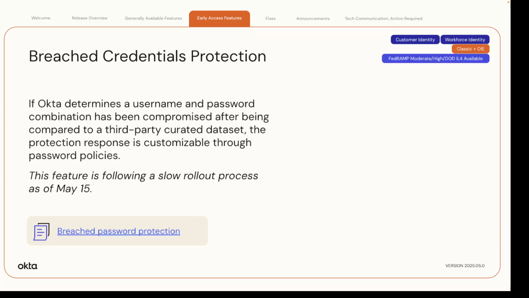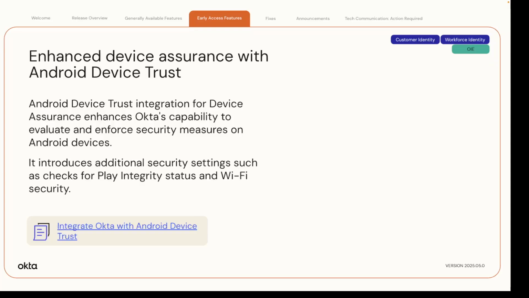To help protect your org from the impact of credentials that have been breached, we're tracking username password compromises. If a username password combination has been compromised, the protection response is customizable through password policies, including resetting the user's password, forcing a logout, or calling a delegated workflow. This feature is currently in a slow rollout process.